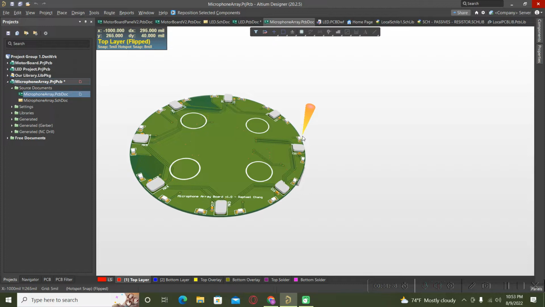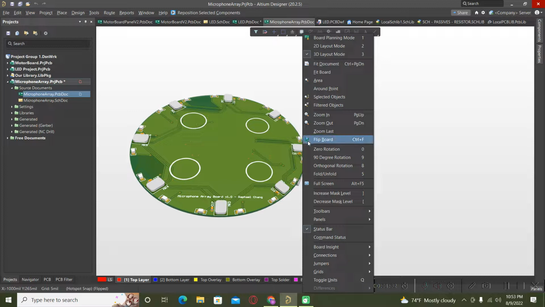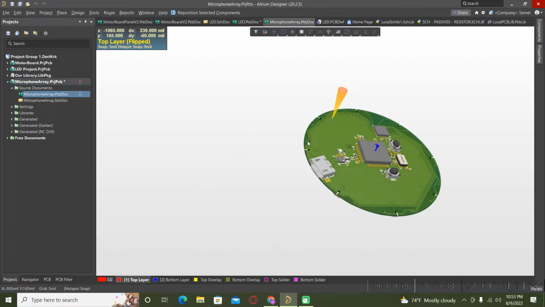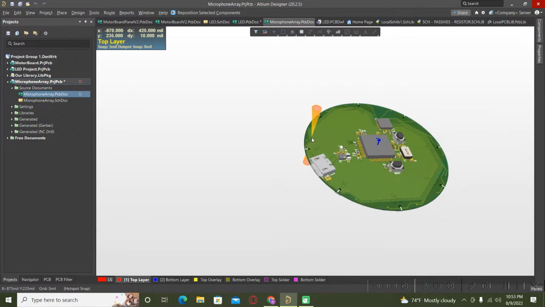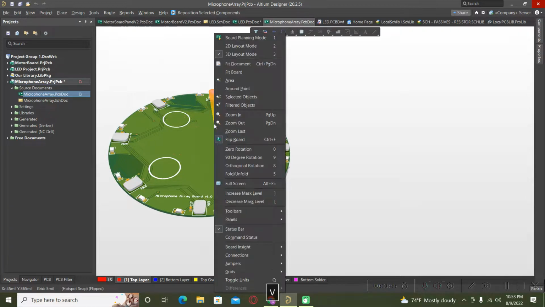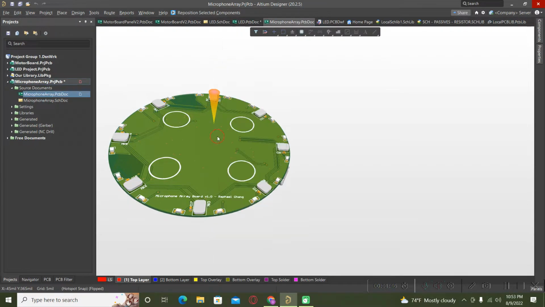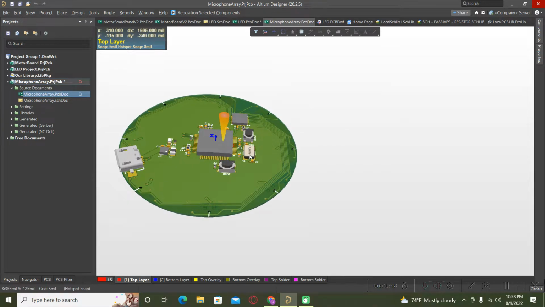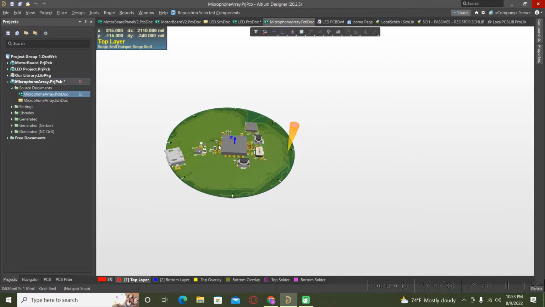So for this we press the shortcut V, flip board, and our board will come back. V flip board, our board flips to the bottom side, and V flip board, the board is on the top side.